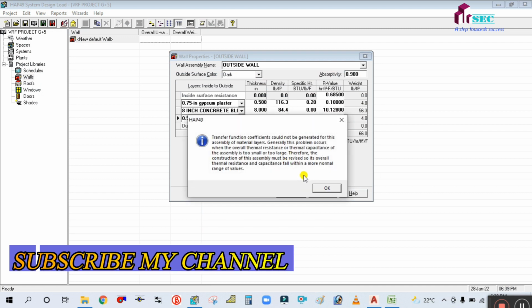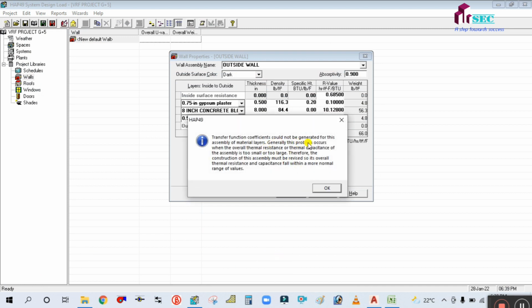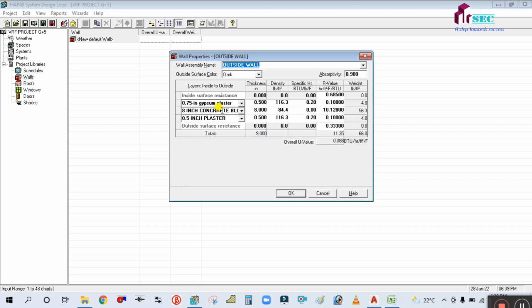So this is your error: transfer function coefficient could not be generated for this assembly material layer. This problem occurs when the overall thermal resistance of the assembly is outside the allowed range. This is the error.